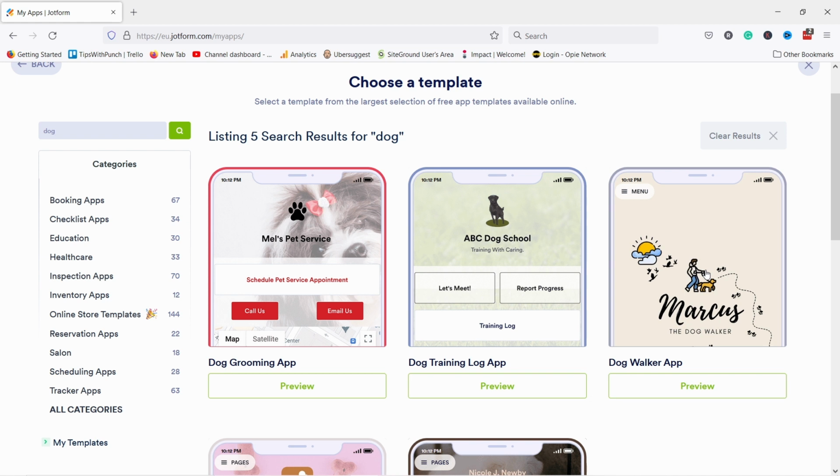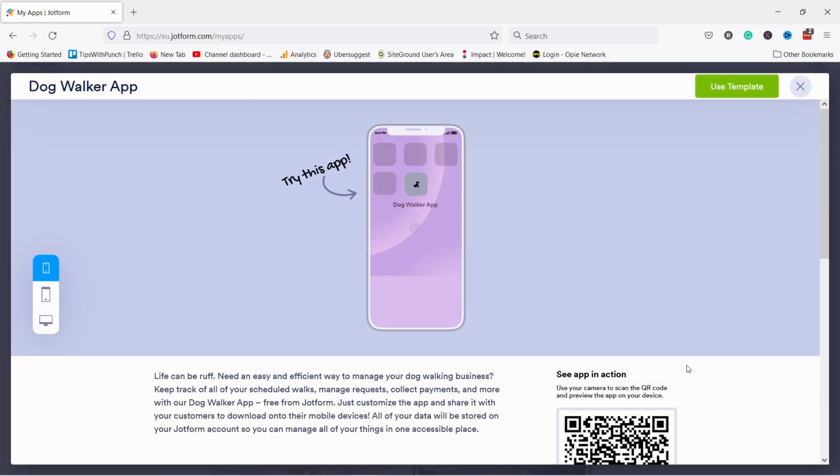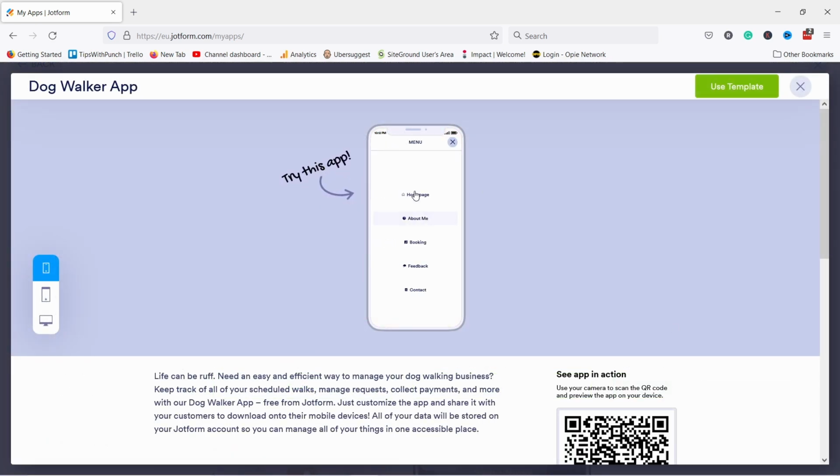So for example, if we preview it, you can see here that there's all kinds of options. So for example, you have booking here and about me section. So this is something I would like to do. So I'm going to choose this template. Let's click on use template.